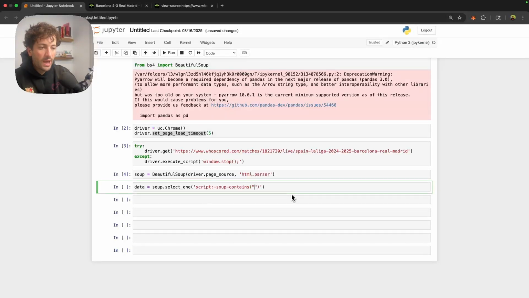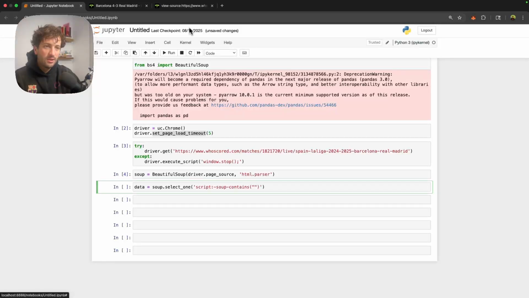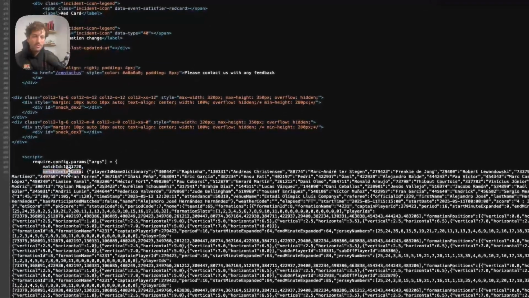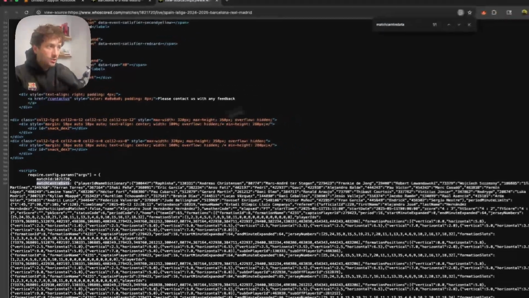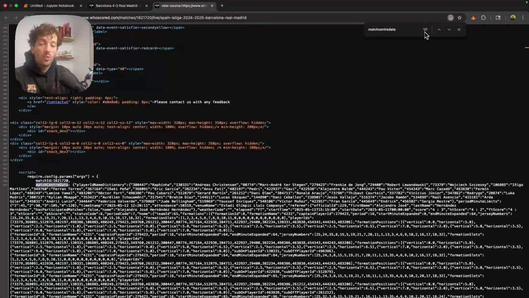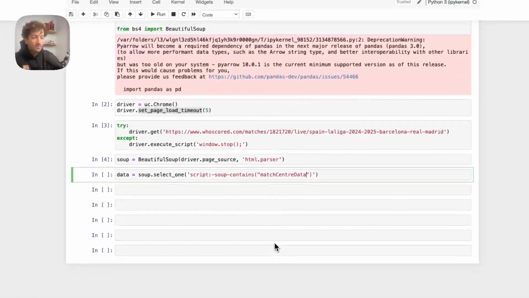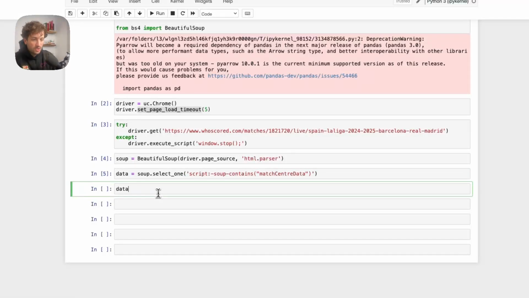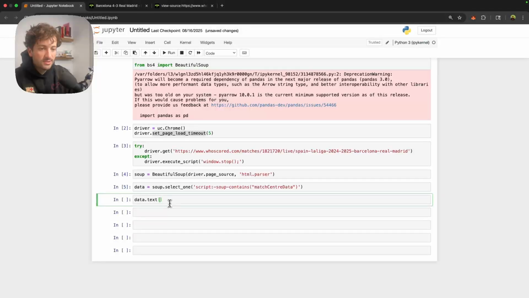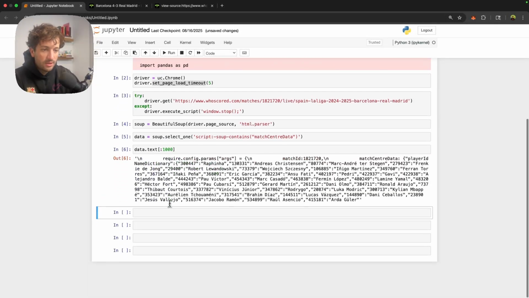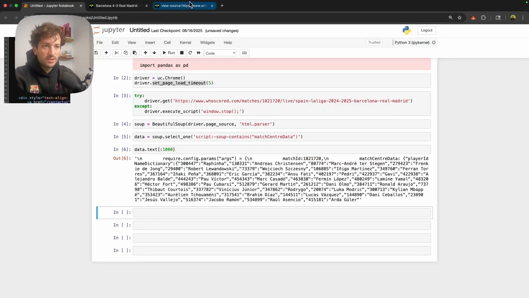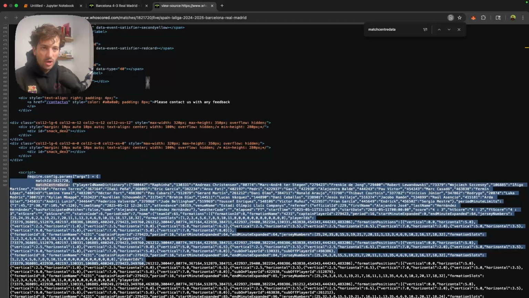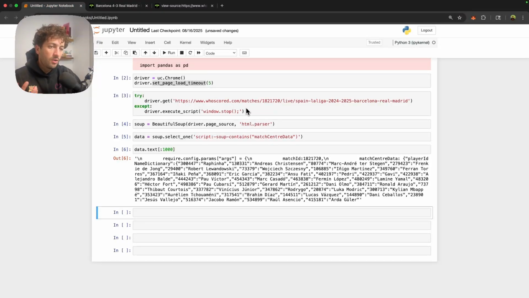Okay, so this is going to allow us to select the script tag that contains a certain piece of text in it. And that is where we are going to put this matchCenterData, because that only shows up, as you can see, in one place. So just go ahead and put that inside of 2 quotes right there. And then if we run that, that'll get that data for us. And you can say data.text up to 1000 like that. And as you can see, it returns basically this whole big text block right here. Okay. So that is how we actually get the data.